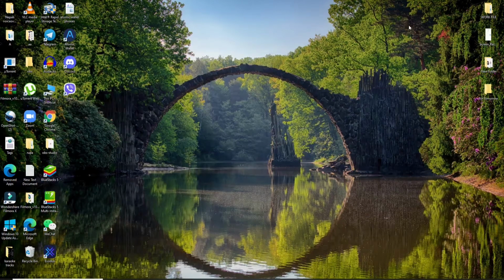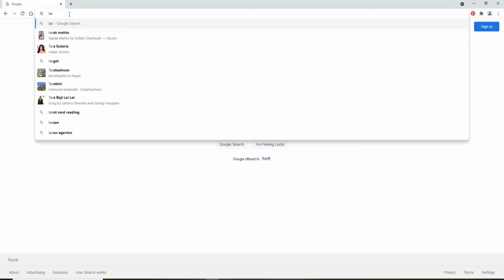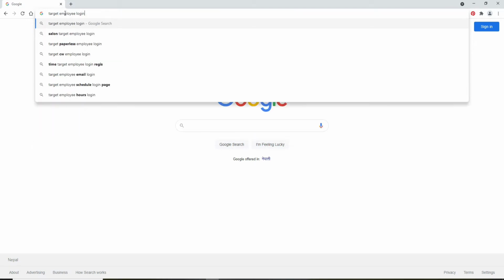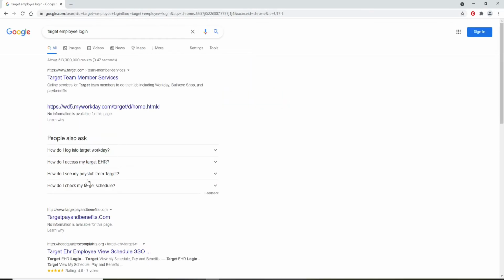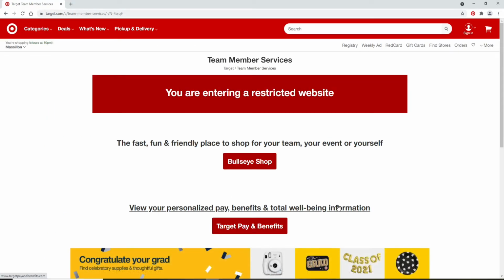Now let's proceed further. In order to log into Target employee account, open any web browser you want and in the search box type in Target employee login and press enter on your keyboard. From the search results displayed, click on the first link that says Target Team Member Services. Soon after you do that, you'll end up in this page.